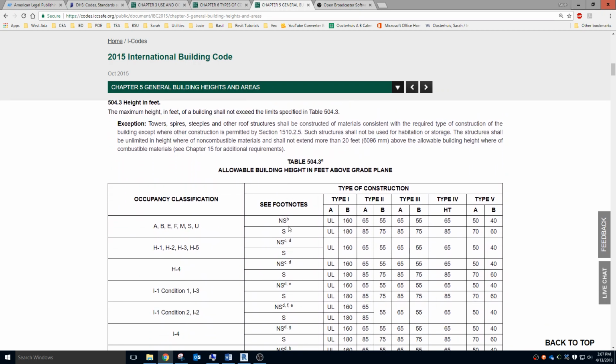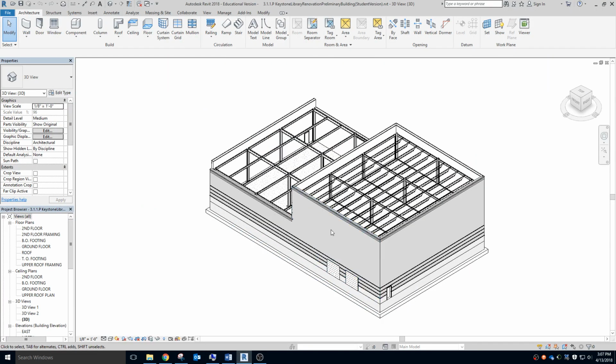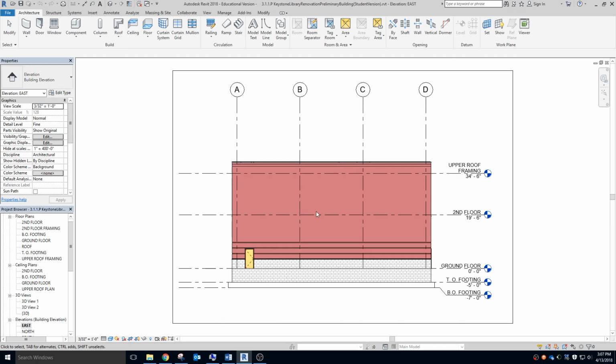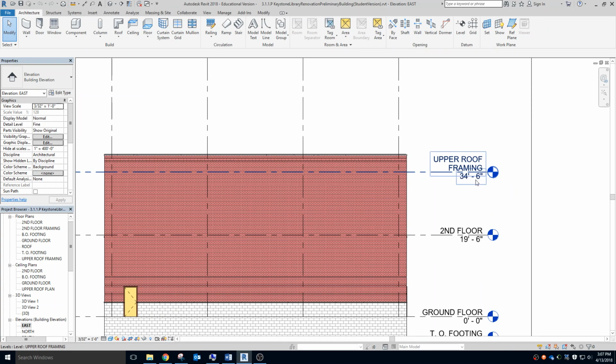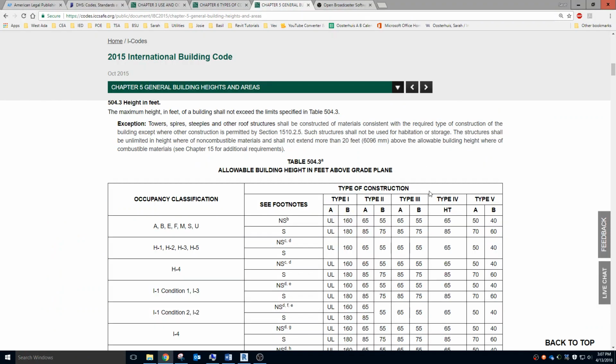Height in feet. Okay, there's a few different tables here. 504.3, the allowable building height in feet above grade. So if we go to the existing structure here, and let's just look at one of the elevation views. From this elevation view, we can see that we're at about 34-35 feet for the height of the building. It goes up a little bit with this parapet wall, so not more than 40 feet in height. Let's look what the building code has to say about that.